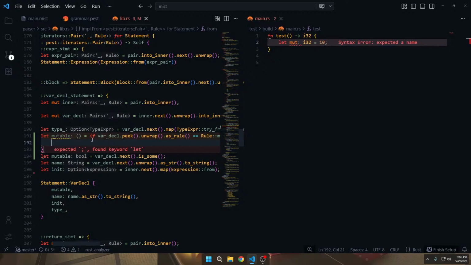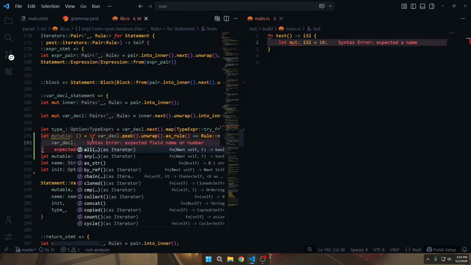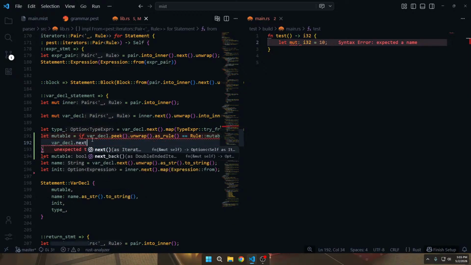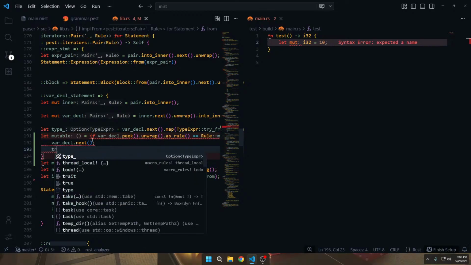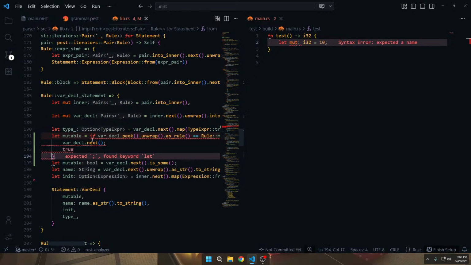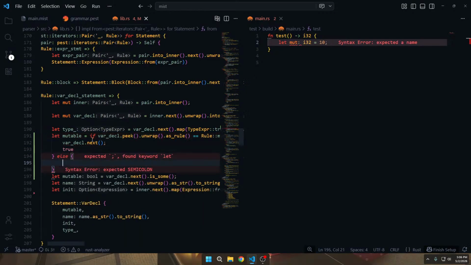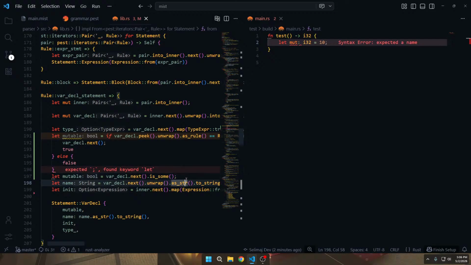Before we do true though, we gotta do var declaration dot next. I think there might be a better way to do this, I'm not gonna lie. But yeah, there's definitely a better way to do this. I'm sure there's a better way. But yeah, this should now work.